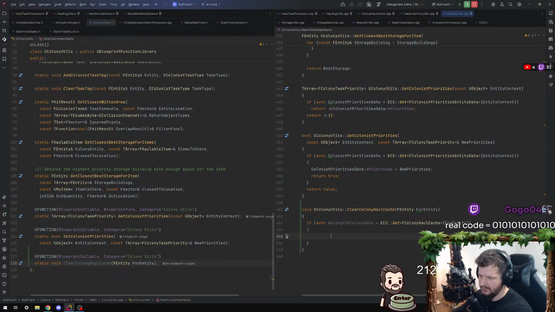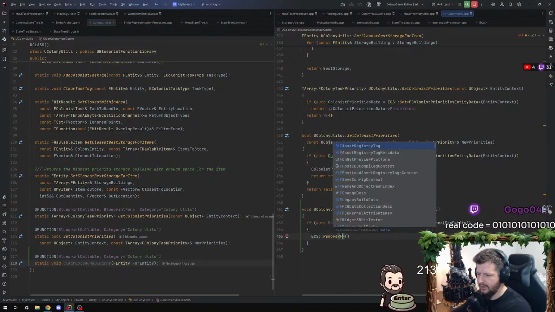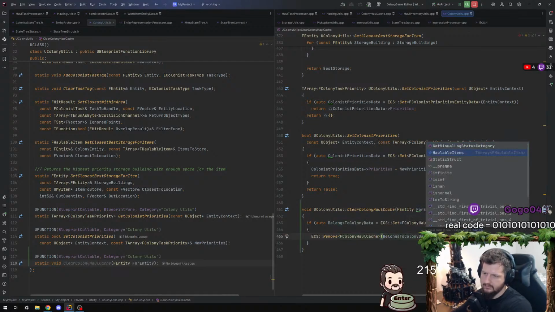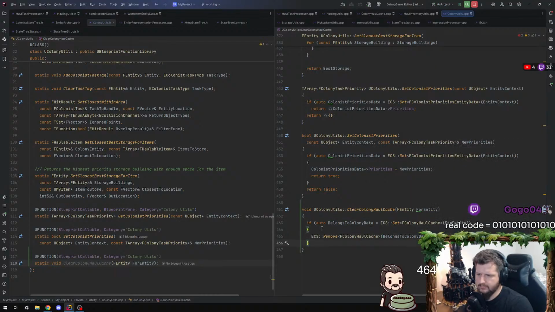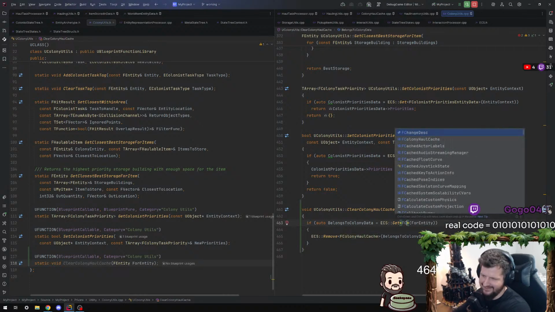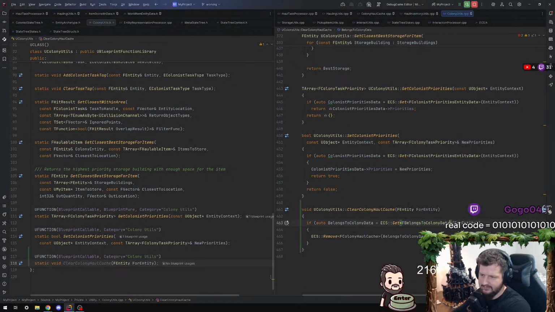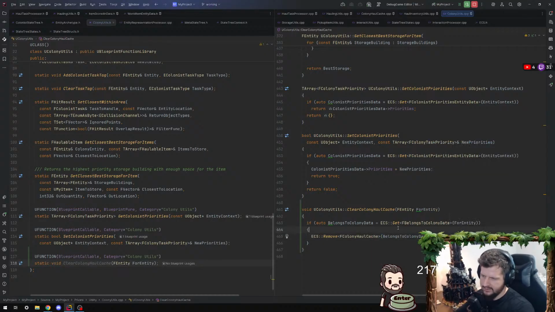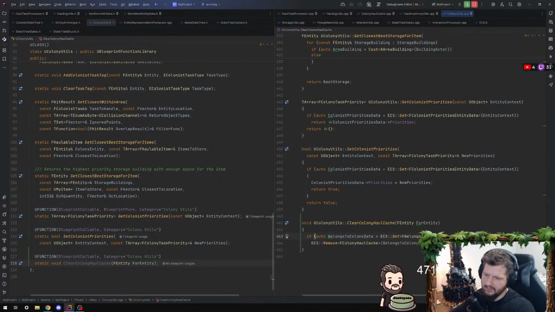So if we have belongs to colony data, we can just ECS. Here's another one. Just remove F colony hall cache on the belongs to colony data. Wait, colony hall was the wrong one. F belongs to colony data. So belongs to colony. And it's that easy. And if it doesn't exist, it won't do anything. So it's a no op.